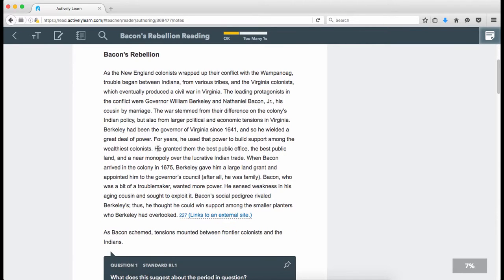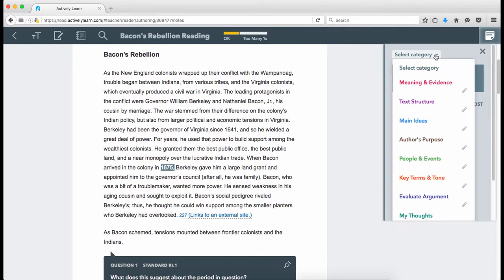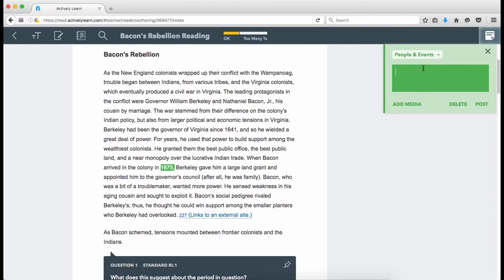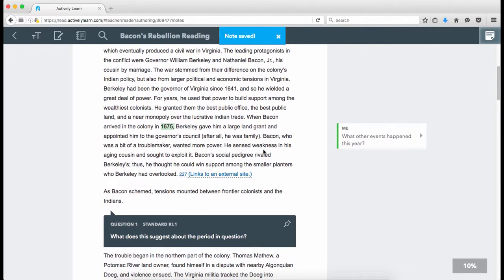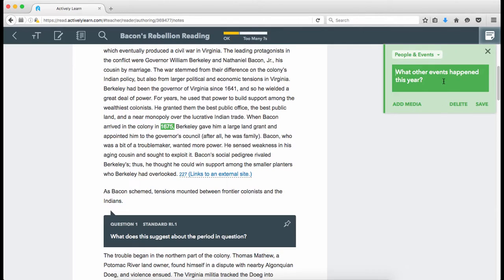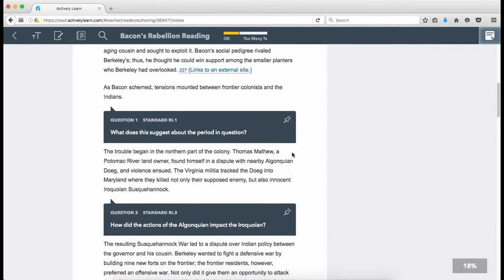And in this document, I can, for instance, click on this year. And I can add a note for students using selecting categories. We can look at events. And I can type in something like, what other events happened this year? Just to spur some simple recall. Now when a student looks at this, they can click on this note and leave their comments, and others can respond to them, or me, the teacher, can respond to them.